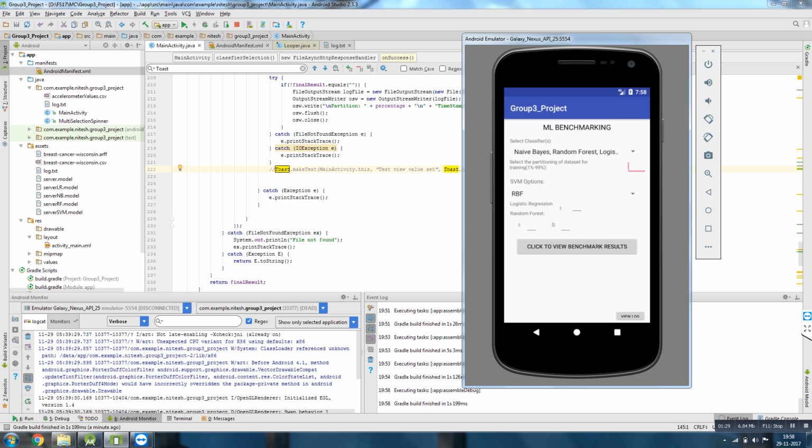So to select the training data, we can partition it according to any percentage that we want. So I'll keep it 65, and for the SVM we have the kernel option as RBF and poly, so I'll keep it as RBF. And in logistic regression we can set the parameters for number of iterations. I'll set it to 100. Similarly for random forest we have parameters for number of iterations and number of seeds, so I'll make it 102.